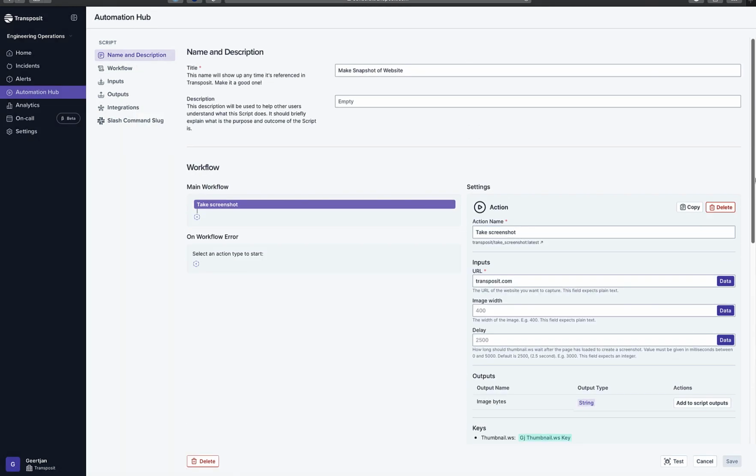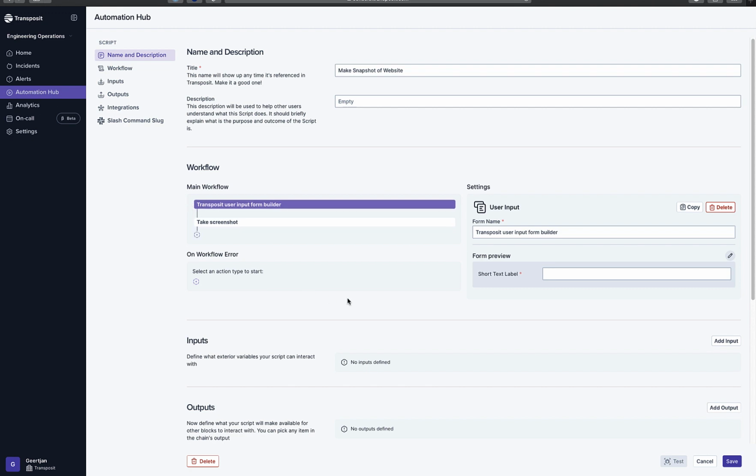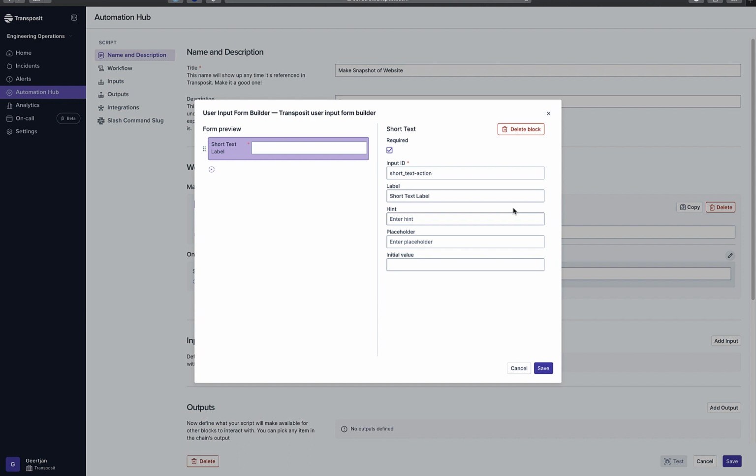Now let's provide a way for the incident responder to provide a URL of their choice. For this we use a user input item, which we move above the action that makes the screenshot, so that we can feed the output from the user input item into the action that takes the screenshot. Next we'll design our user input form, which means tweaking the default dialog a bit to fit our needs.